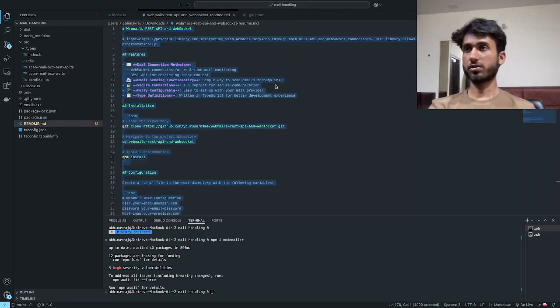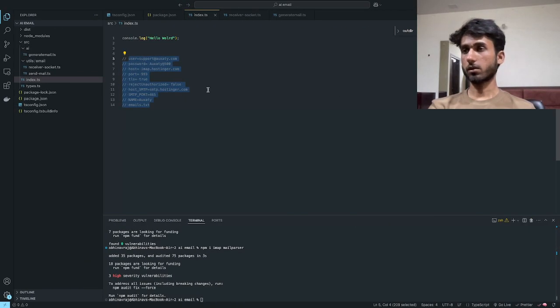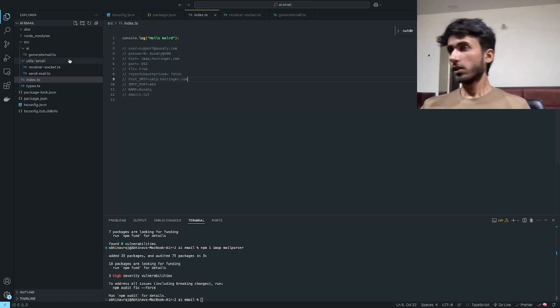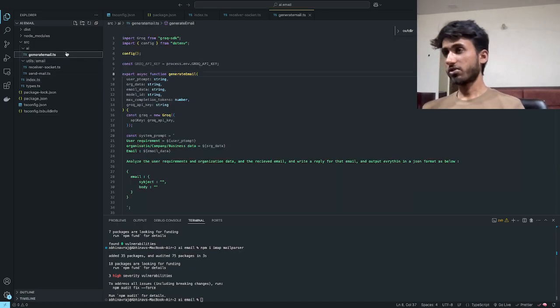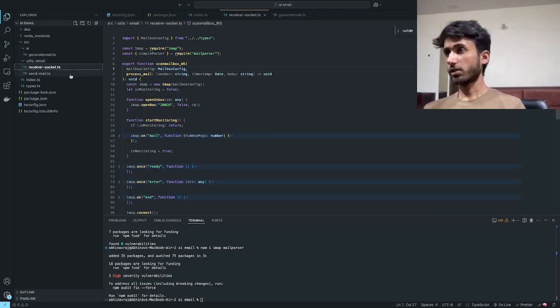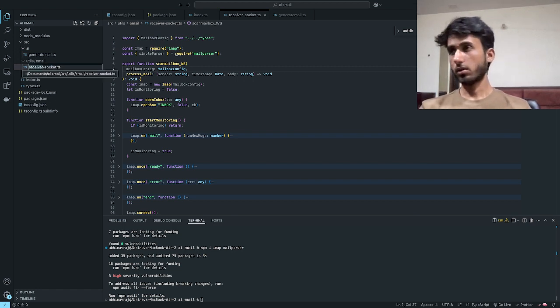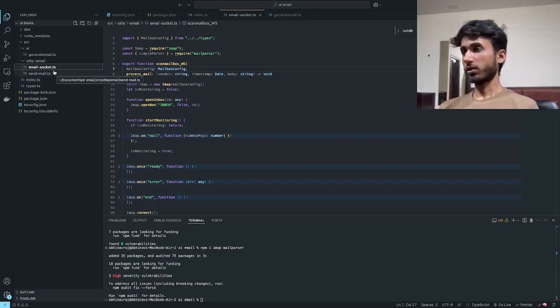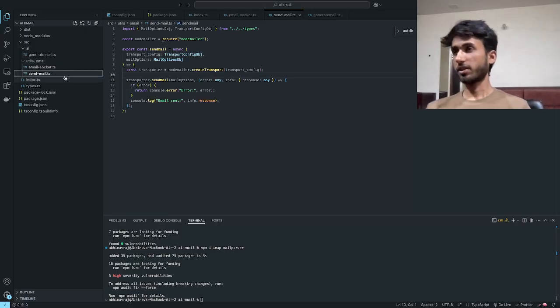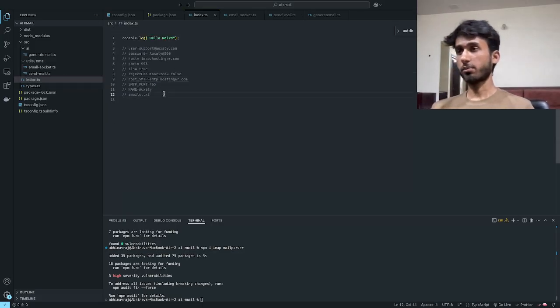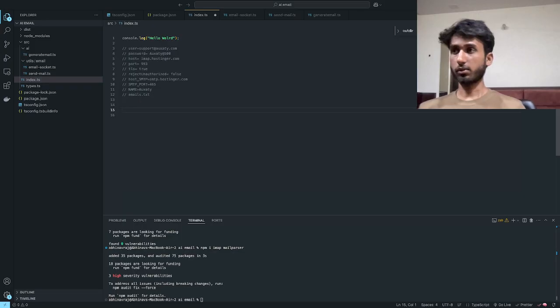Let me close this project over here. Coming from above, we have this generate email function to generate the emails. We have this email-socket to receive emails, and the send mail function to send any kind of email. This index.ts will just bootstrap everything and let us see how everything works.